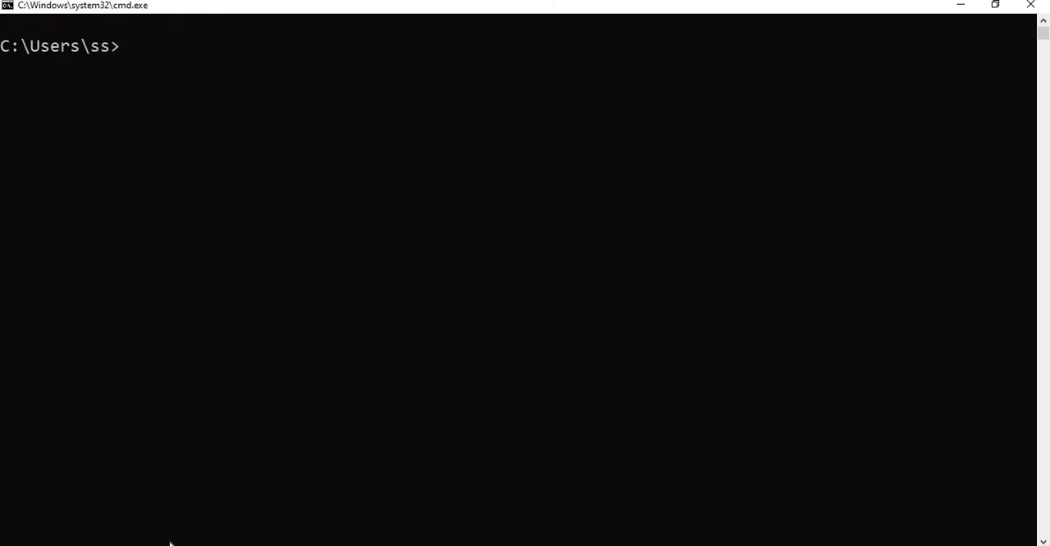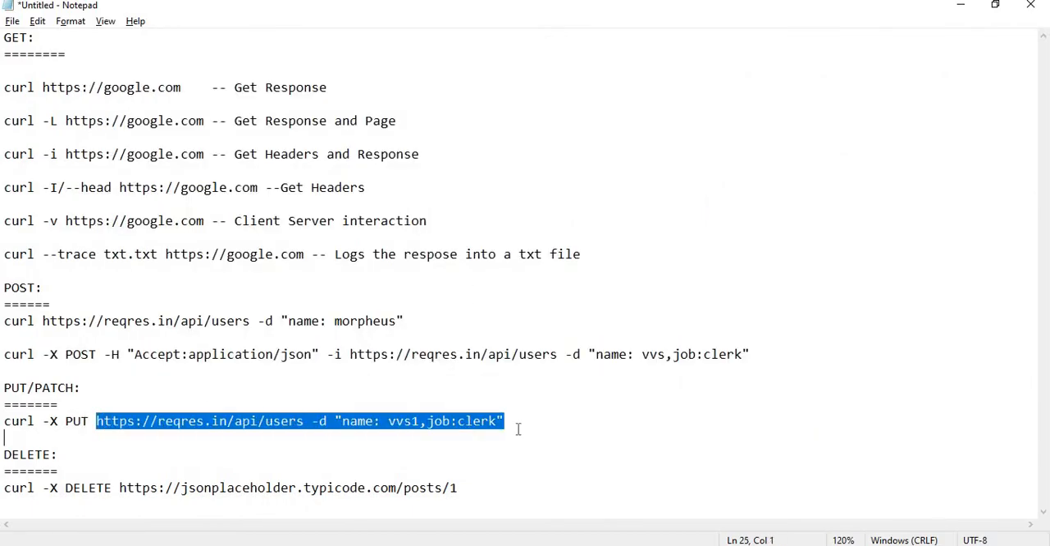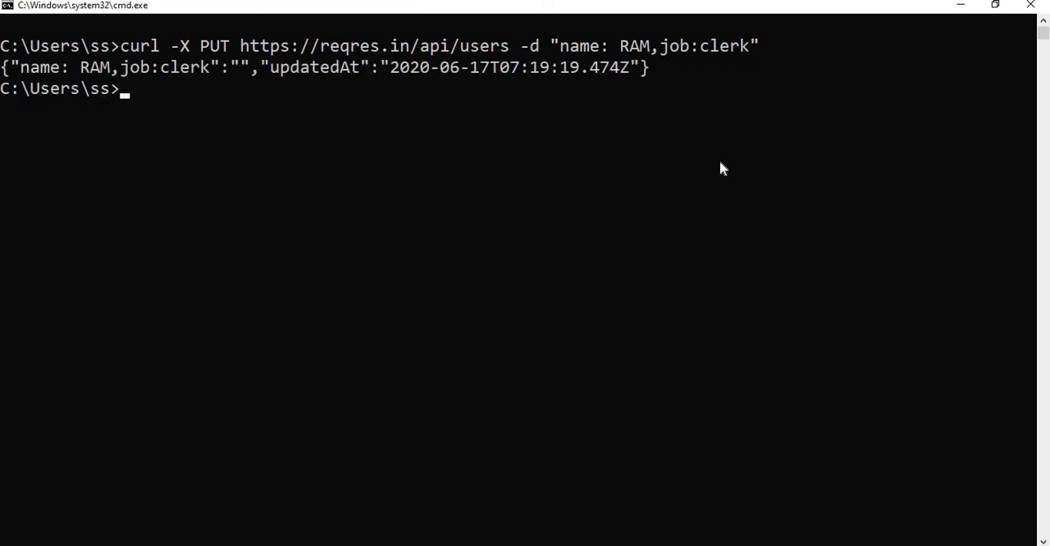In the same way, if you want to use the put or patch, just replace the post with put, target URL along with the data. So target URL -d and whatever the data you want to provide in the name field. So I'm giving it as Ram with job as clerk. So now this will update my URL. So now we can see the updated date and time, with the name as Ram and job as clerk.